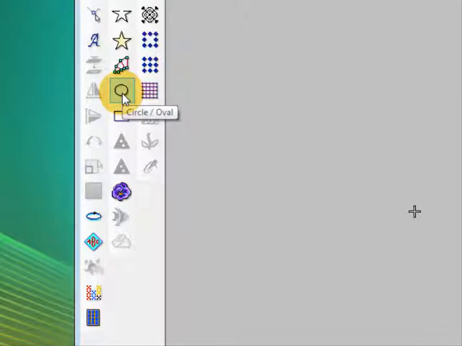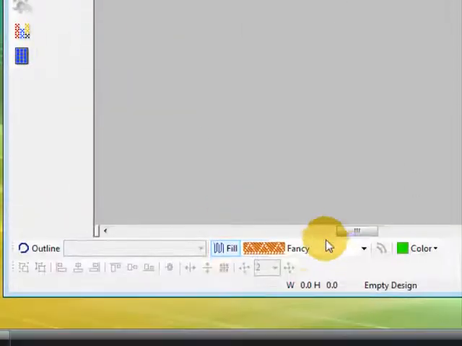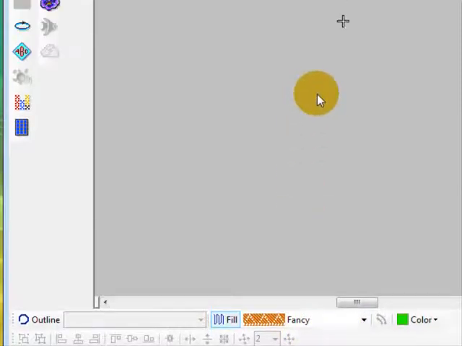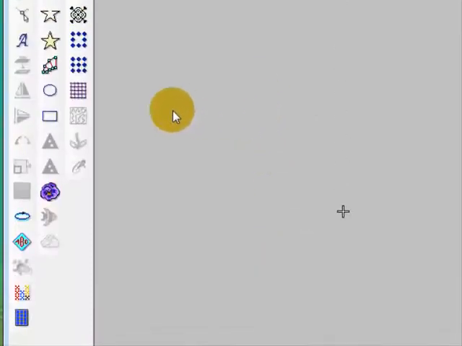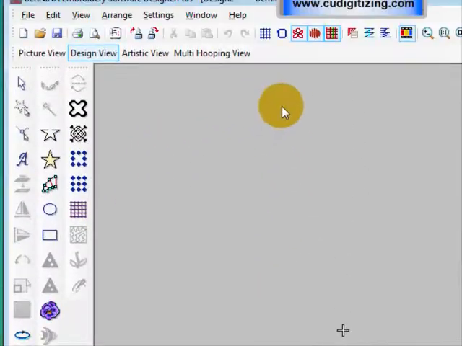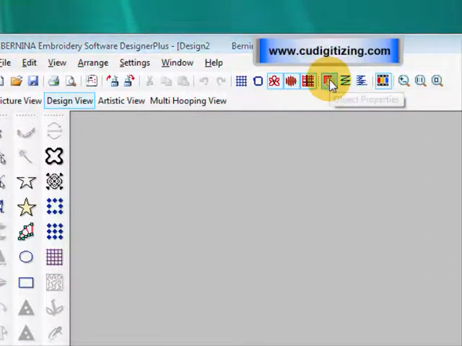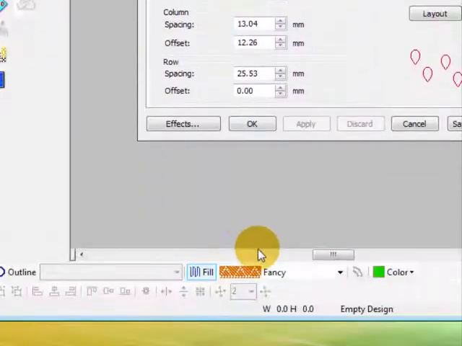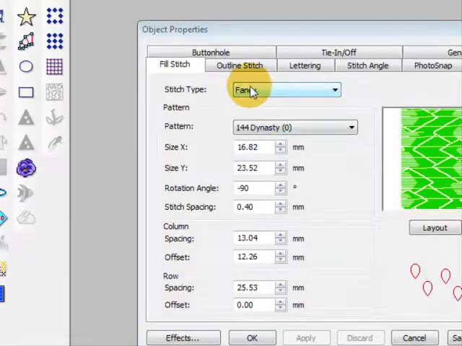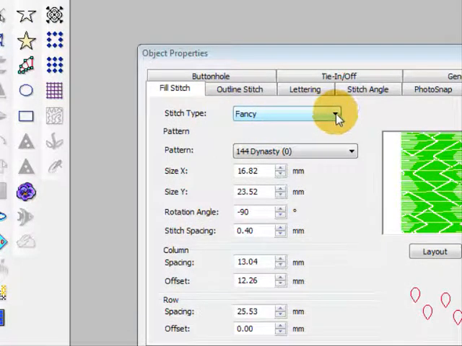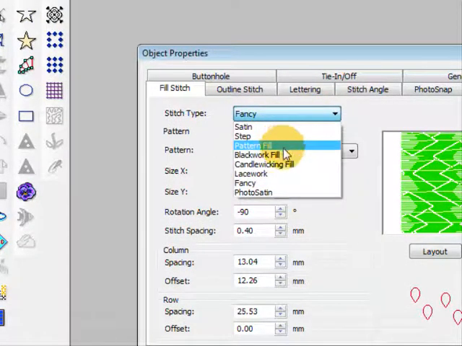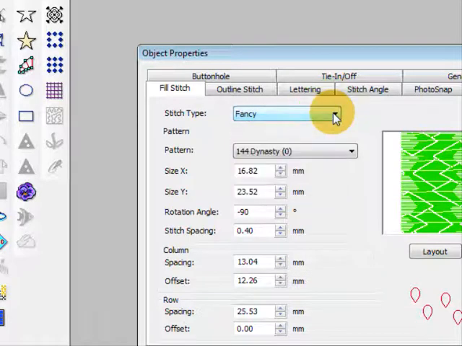Now I can do this, select the fancy fill before I start, or I can change it to fancy fill by selecting the object and changing the fill. I can also select the type of fancy fill I want before I start as well by selecting the object properties box, and because I've got fancy fill selected down here, it will come up fancy fill here. I can change to any sort of fill here, satin, step, pattern fill, etc., or I can leave it at fancy fill. And down the left hand side we've got all sorts of options which we can select.